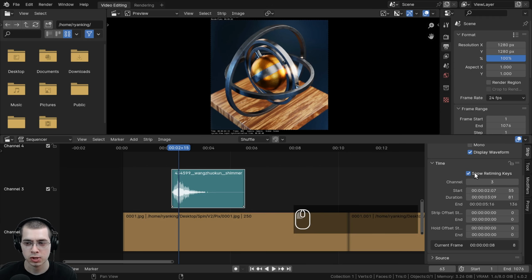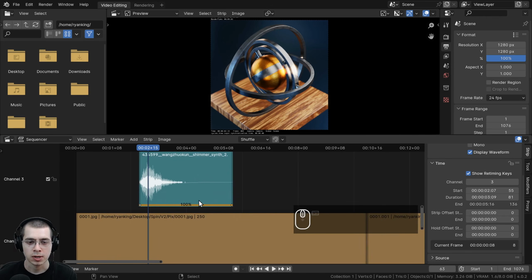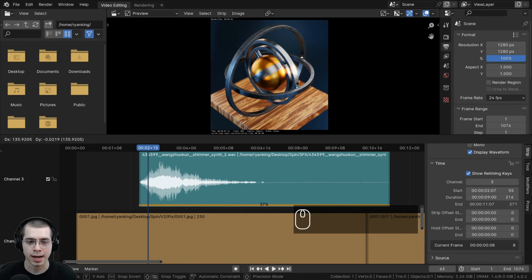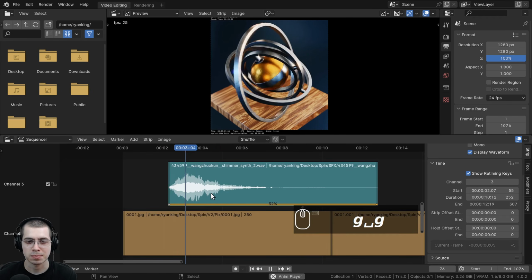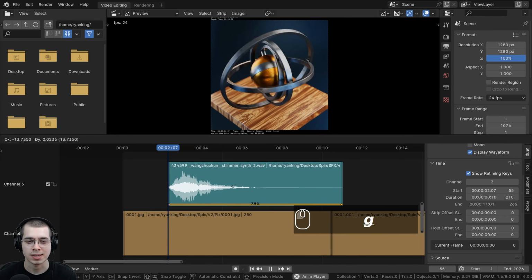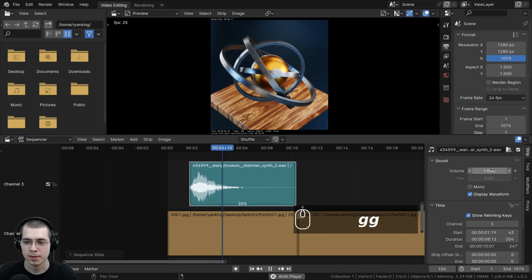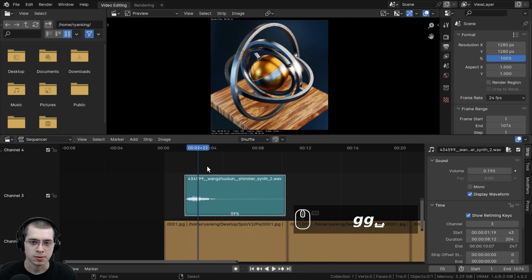Now when you choose Show Retiming Keys, there are going to be 2 different keyframes right here. If you select the end one on the bottom, you can hit G to grab and bring it out, and that's going to stretch it out and make it longer. Now when I play this, it sounds much more mysterious, kind of sci-fi and eerie. That's going to make it sound really cool. Also, this volume here, I'm going to turn down because it's a bit too loud.